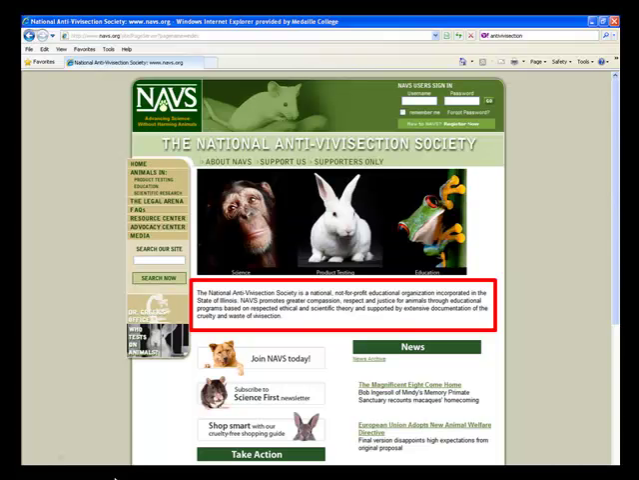We're going to look at a web page here, and this was from the National Anti-Vivisection Society. They're against dissecting animals. Now, what this particular page says right in the middle is that it's a not-for-profit educational organization that promotes greater compassion, respect, and justice for animals. Again, pretty straightforward and right in the middle of their page. We know what their approach is. We know that they're going to be against hurting animals.